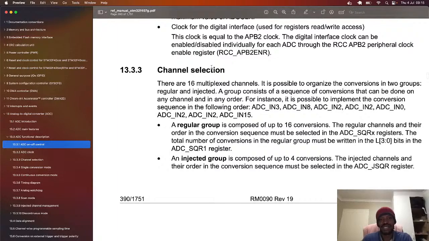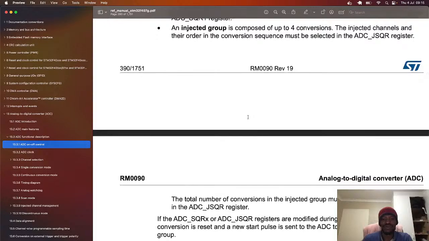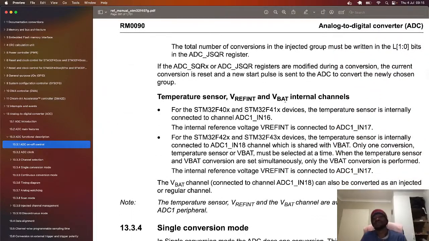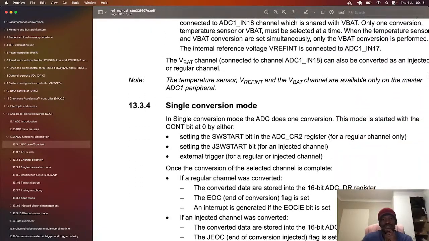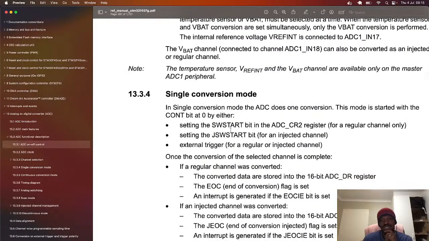So channel selection. There are 16 multiplexed channels, ADC 0 to 15. And then we obviously have the temperature sensor and VREF int in that. So for this STM32 F47, this is the one we're using, the temperature sensor is pushed into ADC1, input channel 16. And then we have VREF int, which is used on input channel 17. Okay, cool.